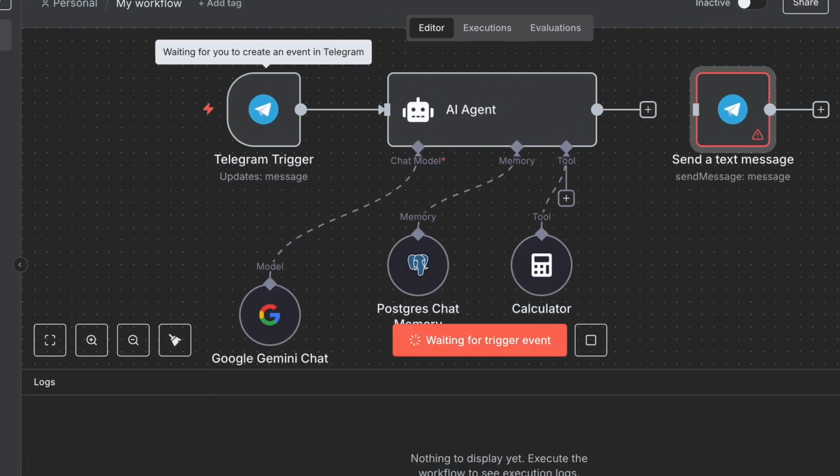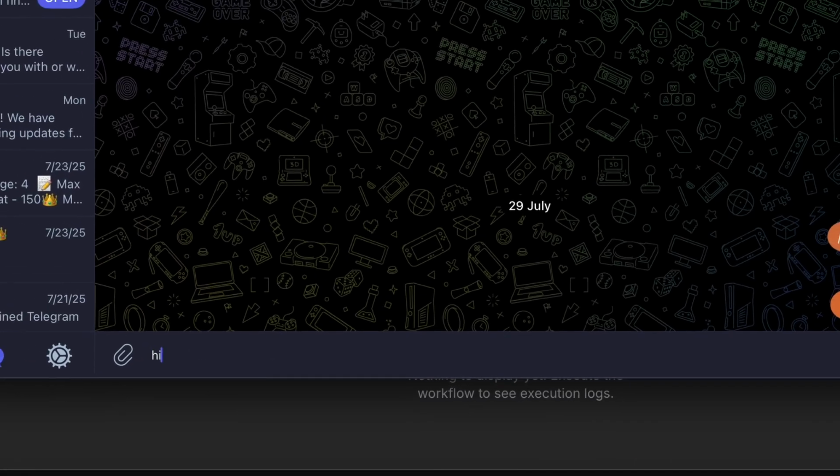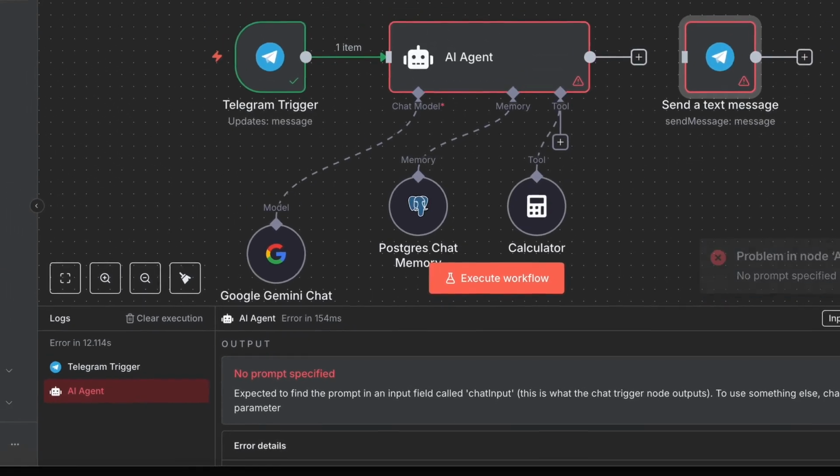Now, let's try to execute the workflow again. We'll see it's waiting for an event. If we send a message now, we'll get an error in the AI agent node. The reason is no prompt specified. We've built the components, but we haven't told the AI what text it needs to process.